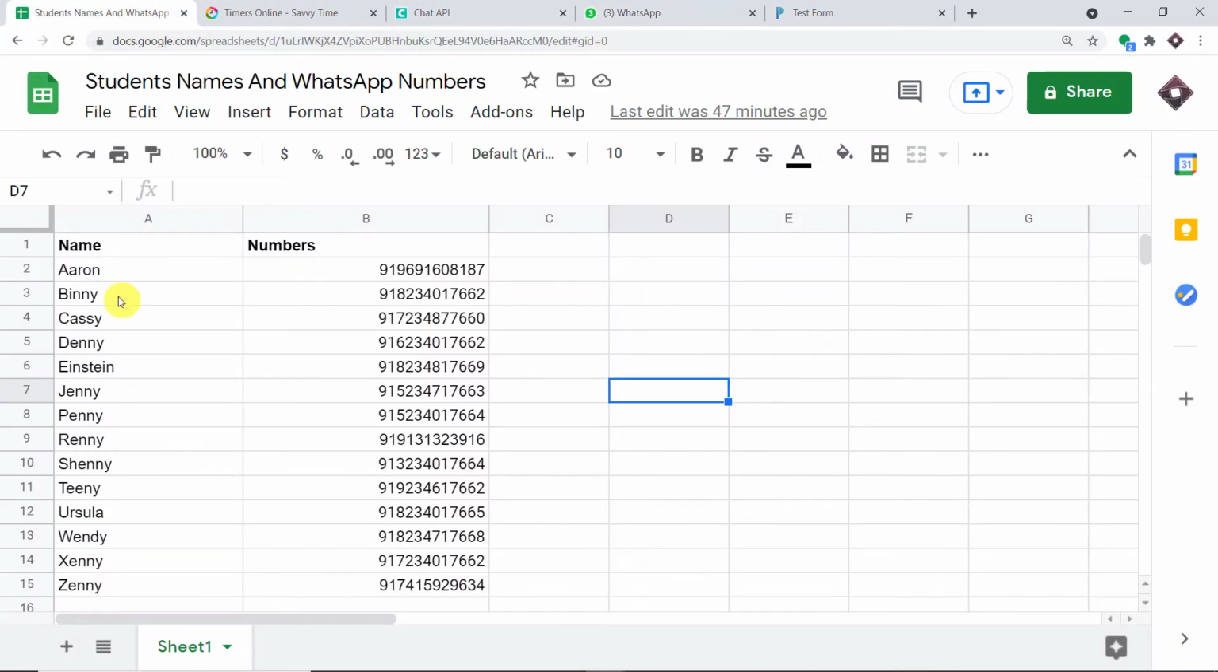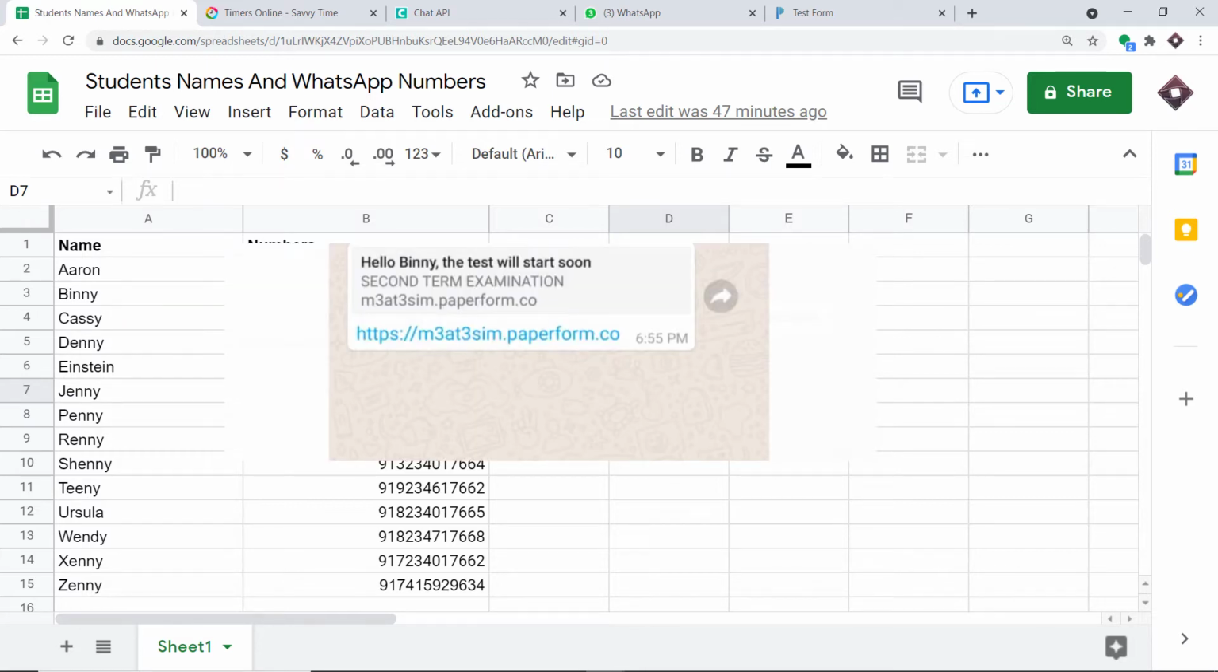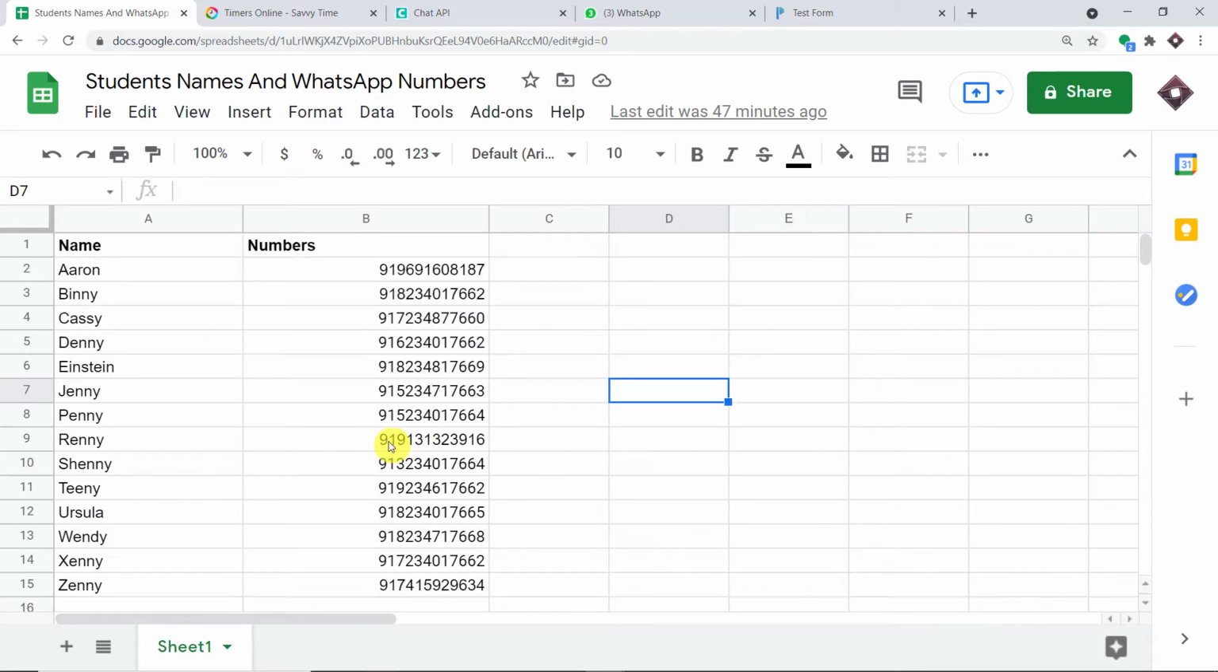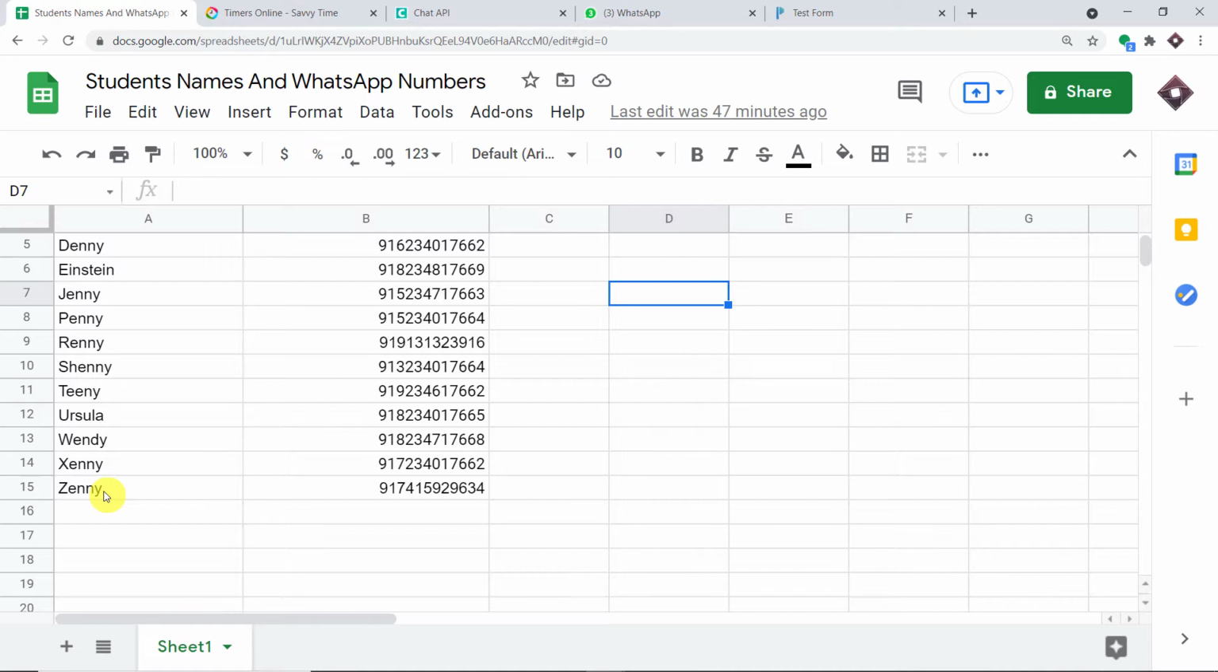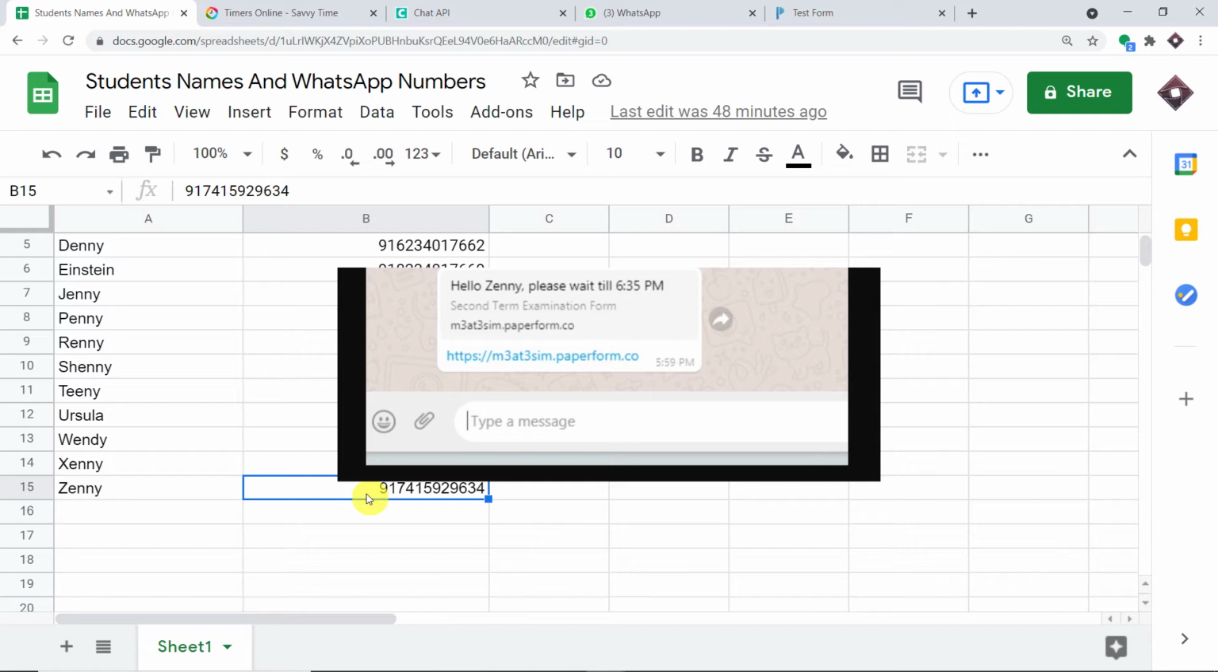So basically, I'm going to show you the screenshot of the message that Penny has received. So this is the WhatsApp number and this is the screenshot of the message that Penny has received. Okay. And let me show you one random person. So how about this one, Rennie? So this is the message that Rennie has got. This is the screenshot of the message. And at the last, we have a person called Zenny. So I'm just going to show you the screenshot of the message that Zenny has got. So this is the message that Zenny has got.